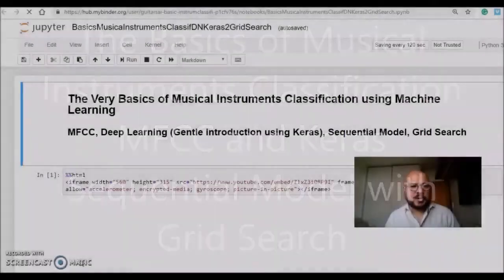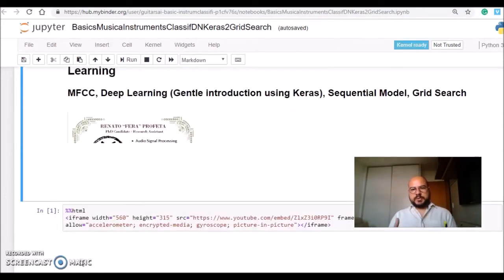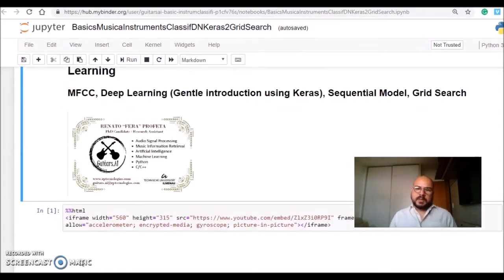I'm Keras from Guitars AI, and we continue scratching the surface of deep learning, working on a problem of musical instruments classification. This time we are going to use the sequential model in Keras, and also we will use the scikit-learn wrapper, and we will use a grid search like we did previously with different models.